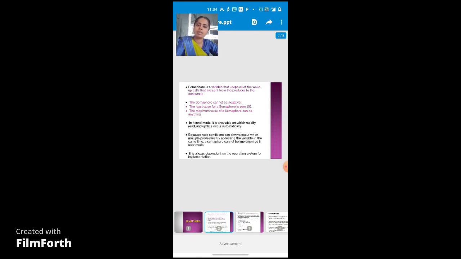Semaphore is a variable. It keeps all the wake up calls that are sent from the producer to the consumers. The semaphore must have a value, but it should not be a negative number. The least value for a semaphore is 0. The maximum value of the semaphore can be anything. So here in kernel mode it is a variable, and this variable can be modified, as well as read, and the update occurs automatically.